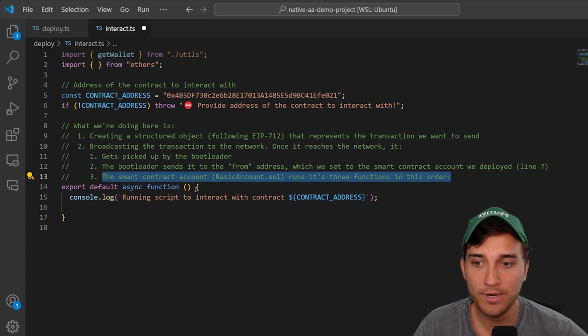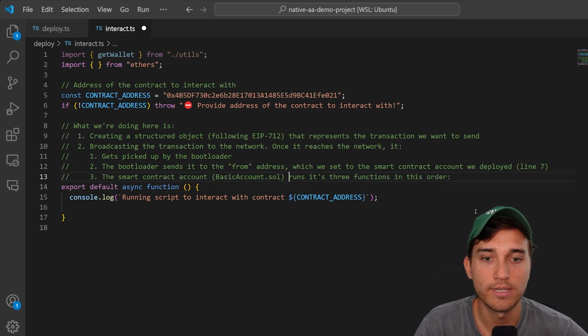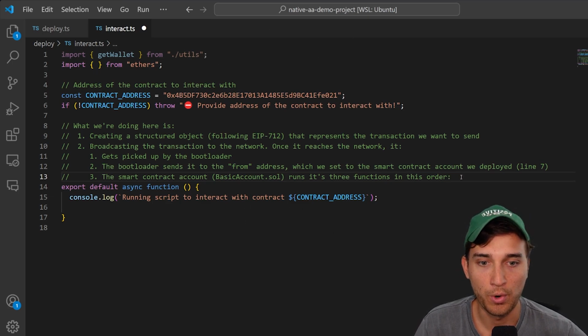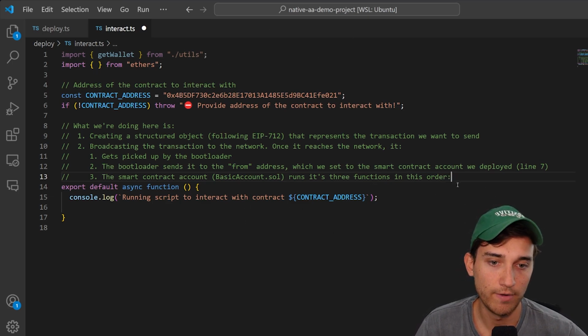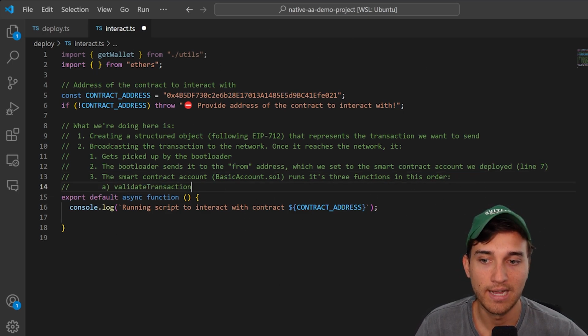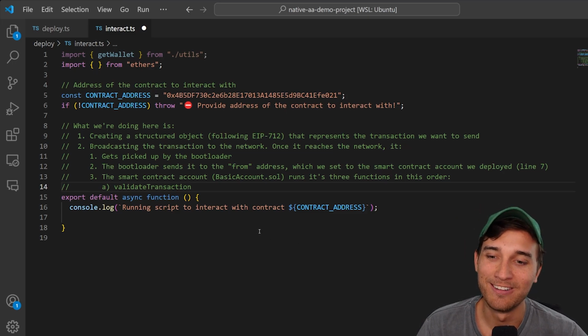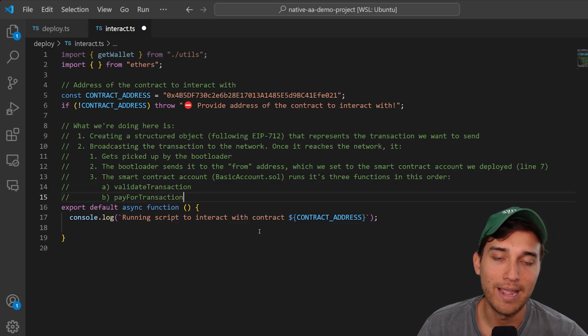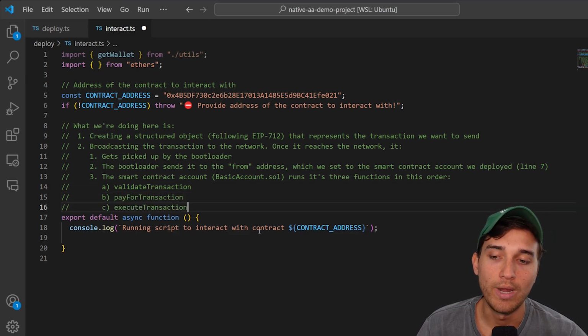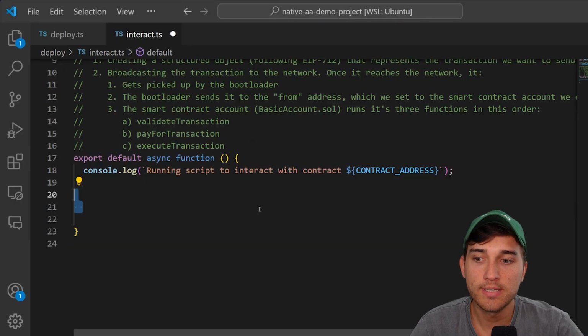And then step 3 is that the smart contract account, aka the smart contract that we just wrote up, is going to run its 3 functions in order. So first, validate transaction, and maybe a little quiz if you pause the video of what's going to come next in B and C. If we first validated it, secondly, we pay for the transaction, and finally, we execute the transaction. So this is going to be a little weird.